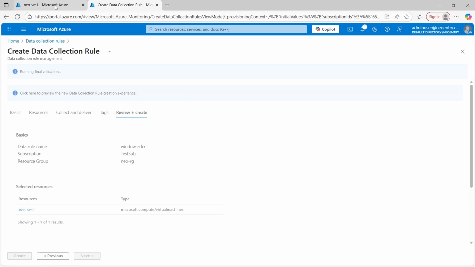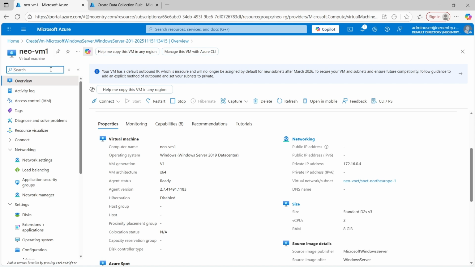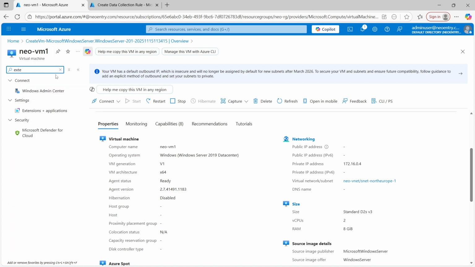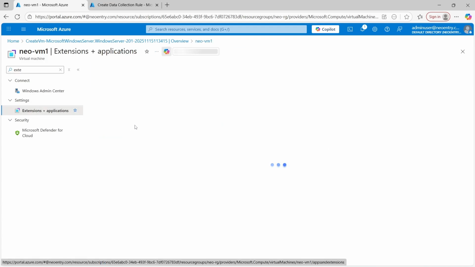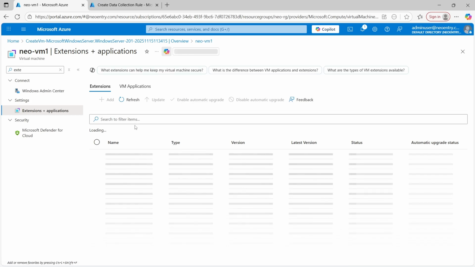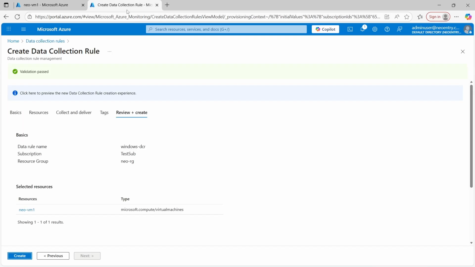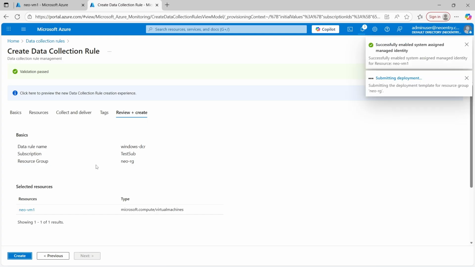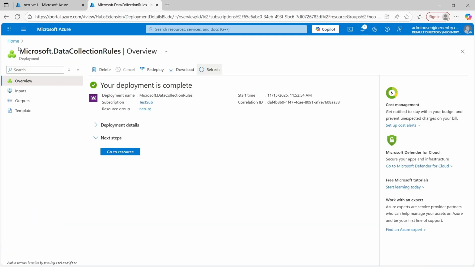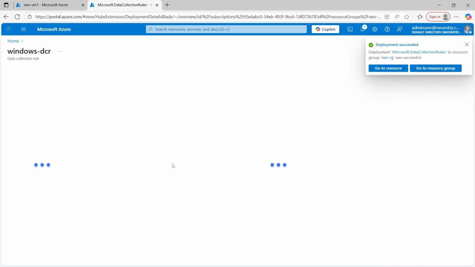Before I create this, let me go back to my virtual machine. Let me type in extensions. On the left, select extensions. Here, as you can see, I do not have any extensions as of now. Let me go back to my DCR and click on Create. When our DCR is created, whichever resources we have added under the DCR will have the AMA agent installed. Alright, my DCR is created as well.